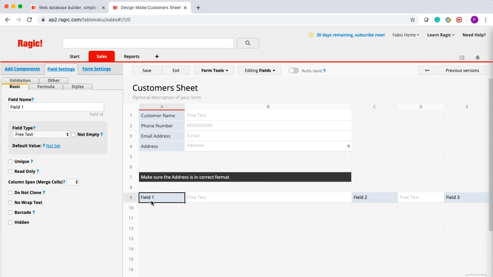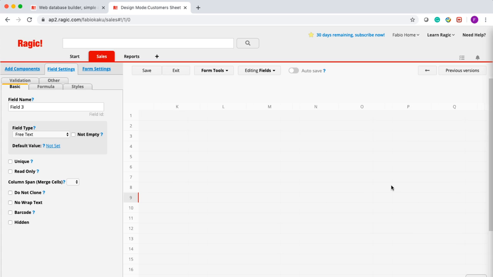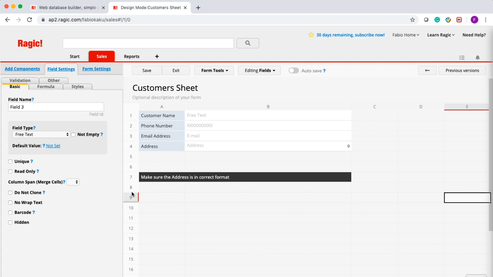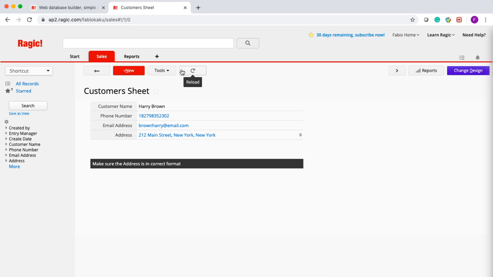So I'm just going to delete this field that I created to mock the designs. So this is a simple customers sheet. I've finished it, even extending the cells. Now I'm going to create more records, and then tell you the difference between a form page and a listing page.